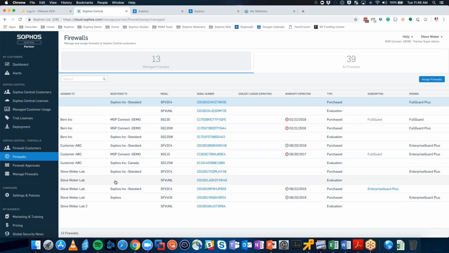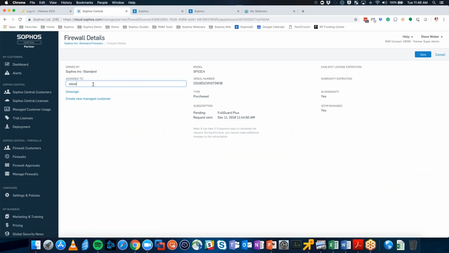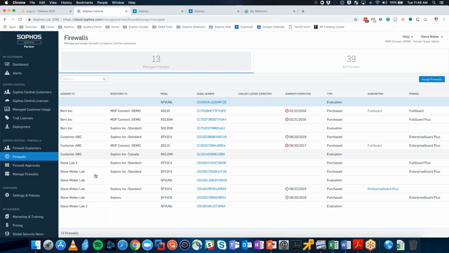We can now see that that one has been brought into my Steve Weber lab. And if we came into the other one here, same thing. We'll apply a different customer in this case. We'll do my lab 3. There was nothing applied to that. Hit save, and we can now see there's Steve Weber lab 3.